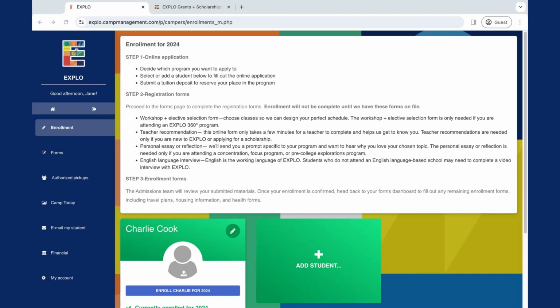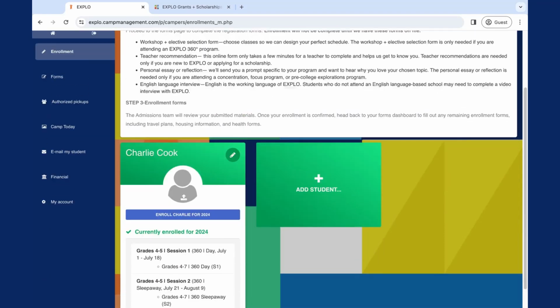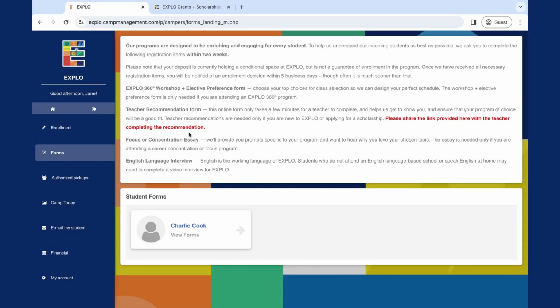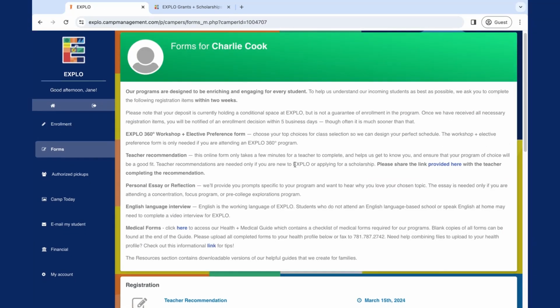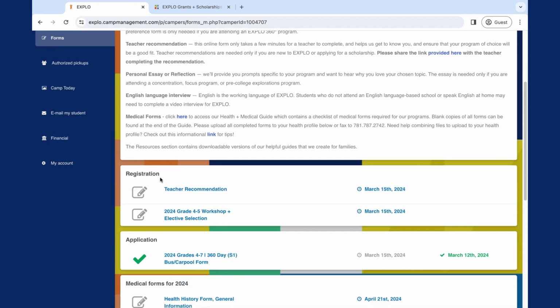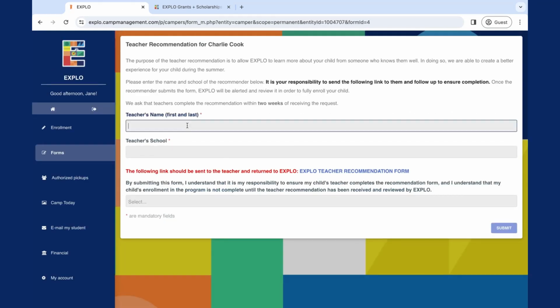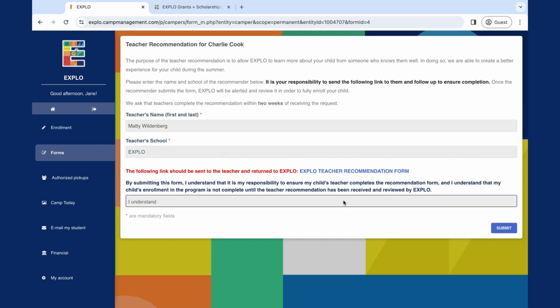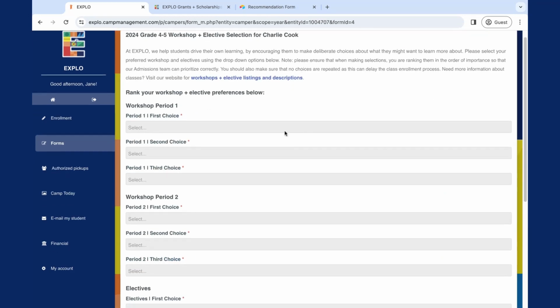Congrats, you did it! Once an application is submitted, you are considered conditionally enrolled pending the completion of the required registration forms. Head over to the Forms section by the left-hand navigation bar and select your child's name under the Student Forms section. This is where you will complete the remaining registration items for things like a teacher recommendation, English language interview, and/or an essay. Don't worry, we'll only show you forms that are needed for your child. Most kids just need a teacher recommendation, which helps us get to know them a bit more before the summer.